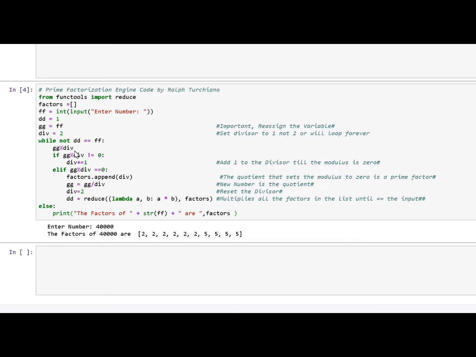So what happens is the divisor keeps on increasing based upon the modulus not equaling 0. And so basically, as the modulus is not equal to 0, the divisor keeps on increasing until it actually does. And when it does equal 0, then basically it goes to this little loop right here. It appends the list, then divides the input by the divisor. And you could see how the math would work with that.